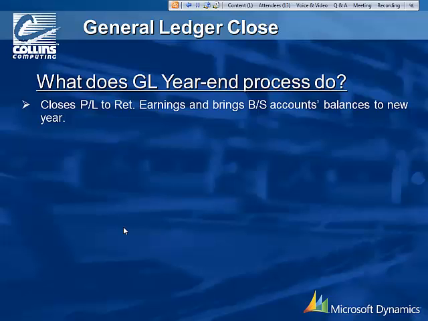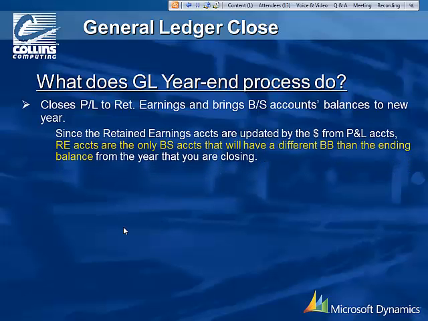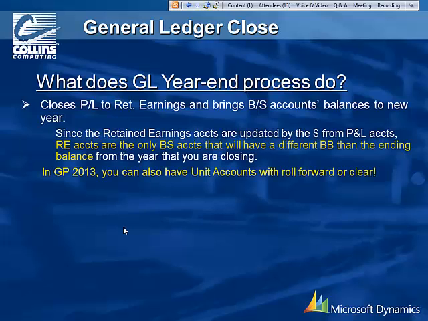So after year-end close, your P&L accounts will be at 0, your retained earnings will have that balance, and then all the rest of your balance sheet accounts will have the same balances forward. The retained earnings account is the only account that will actually have a different balance than it did at the end of last year. All the rest of the balance sheet accounts should have the same amount. And just to give you a heads up, in GP 2013, unit accounts will now be able to have the option of whether you want to roll them forward or close them to 0.